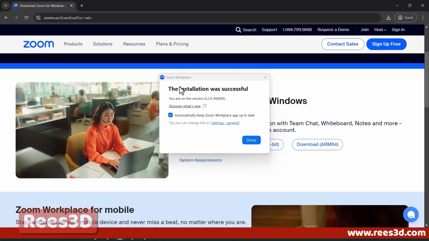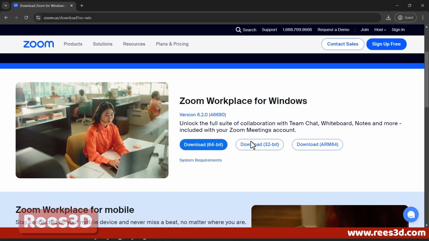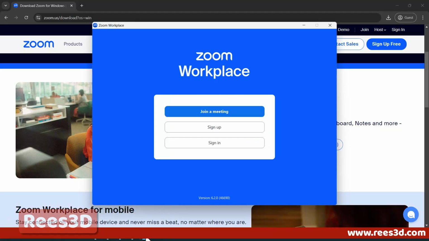Now it says the installation was successful and you are on version, whatever the version is. If you're downloading this later, you might see a newer version. So let's keep the automatically update on and then hit done. That's it. It was so simple. And if you see down here, you will find the Zoom, and there you go.